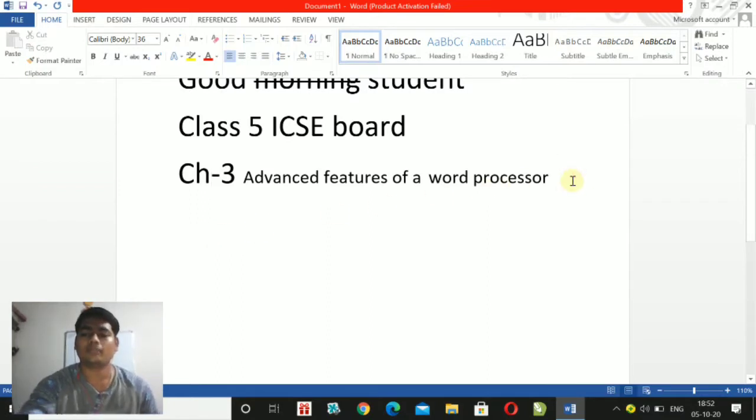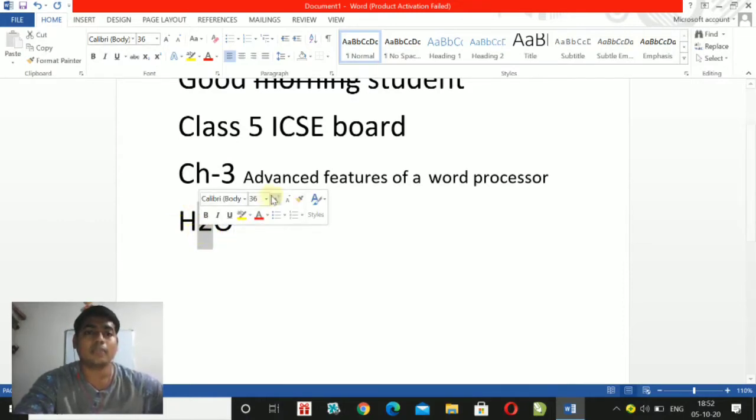For example, I have to type H2O. H2O means what? Water only. Okay, this is not a proper way to write water. So what I will do now, I have to make this 2 small. And how to make it small? If I make the size smaller, it does not look that good.